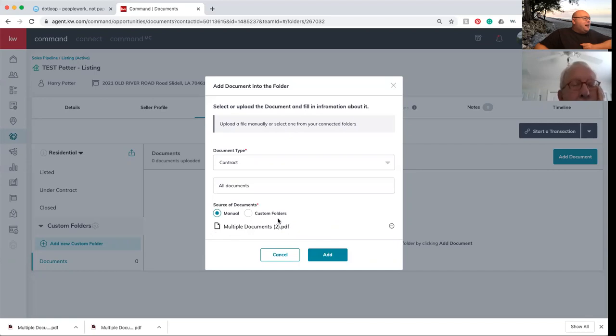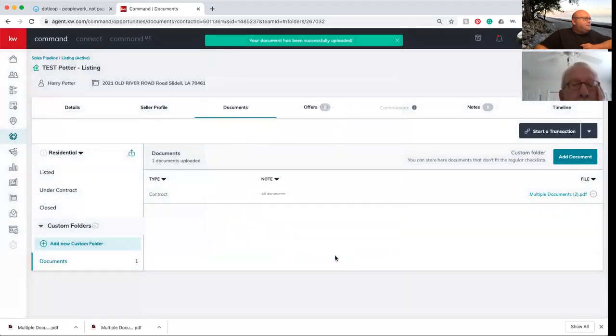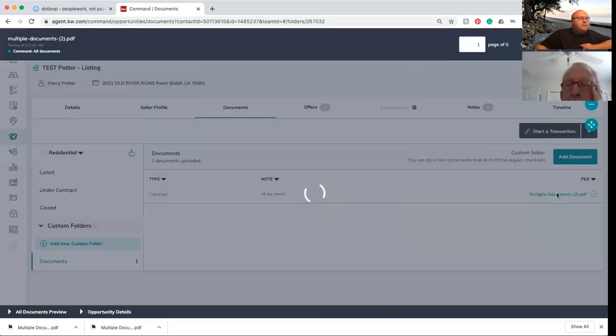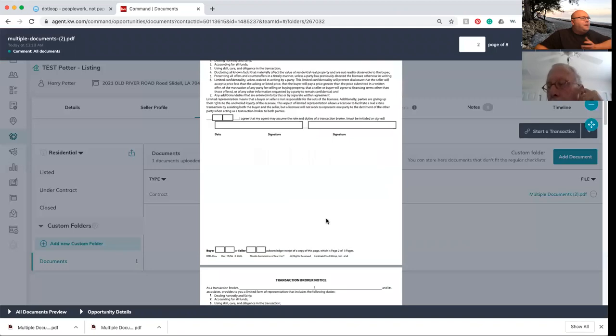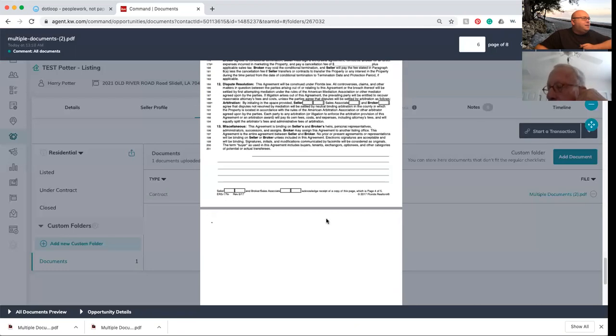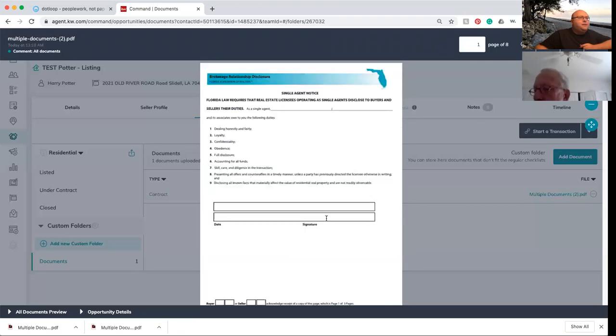So I'm choosing the documents that I downloaded. I'm going to click add. And the documents are in here now, so I can look at them. Great. So they're all in there. Perfect.